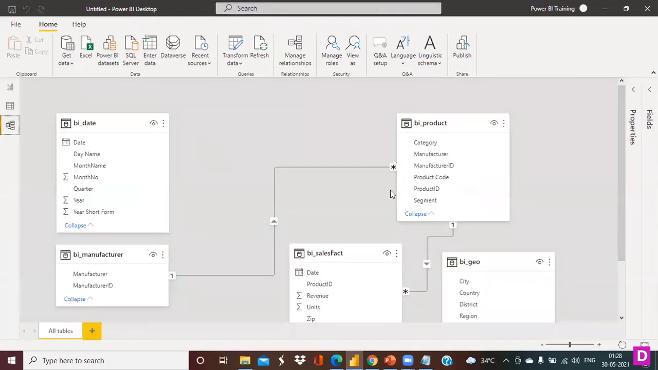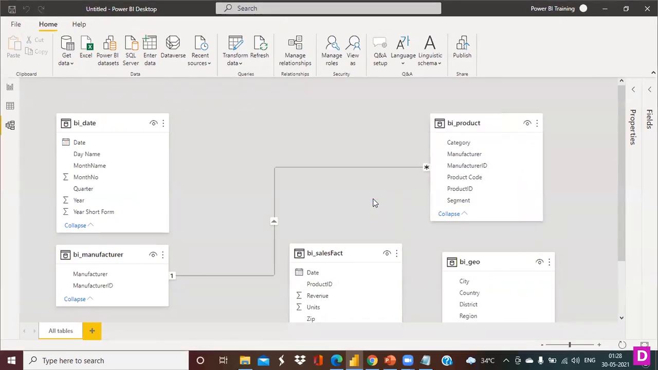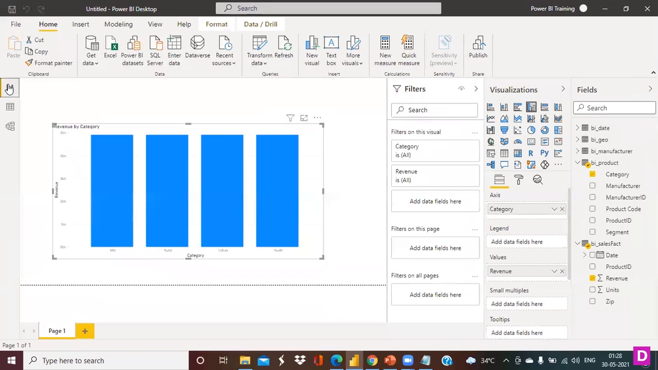But if we go to this relationship option here, and click on this relationship to delete it, okay, I have deleted the relationship. That was my purpose last time as well. If we go back here, can you see we start getting incorrect answers? We are getting the same value for each and every category, which is definitely not correct. So that is the importance of a data model.